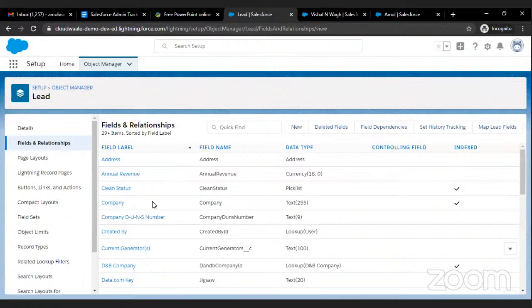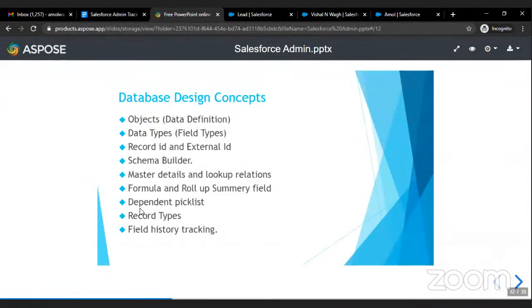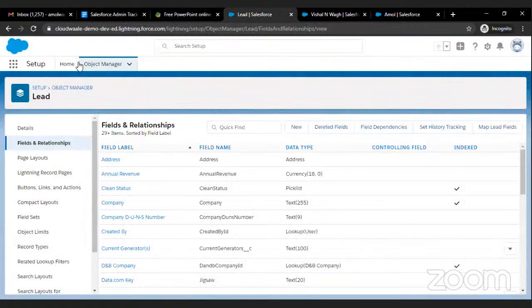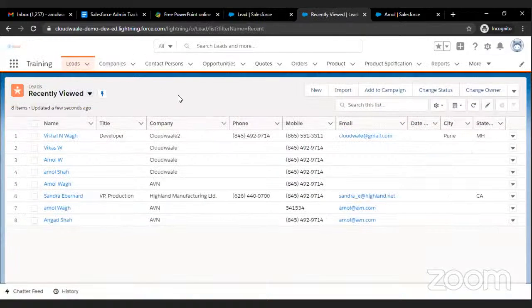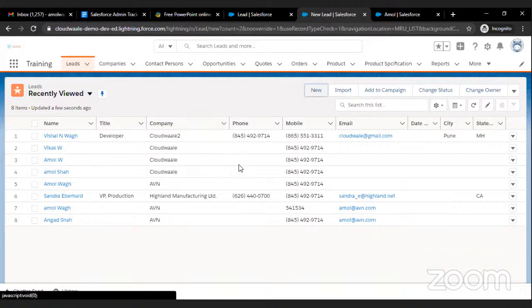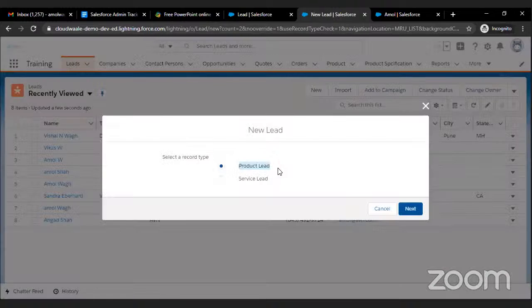And the next topic we have seen is the record type. Okay, so what is record type? Whenever we want to implement two processes on the same object. Okay, processes on the same object. Now just take an example here on the lead object. We have seen the two different record types. One is product lead and the other is service lead. Okay, so most of the time this scenario comes up in your actual project. Okay, so most organizations are working on service as well as product. Okay, so they provide service and they also sell products.